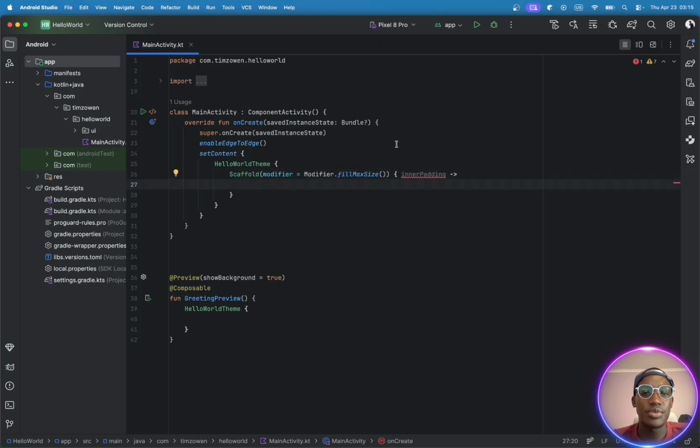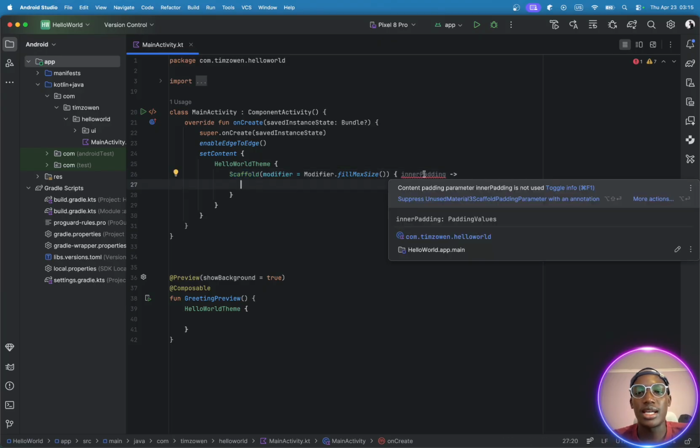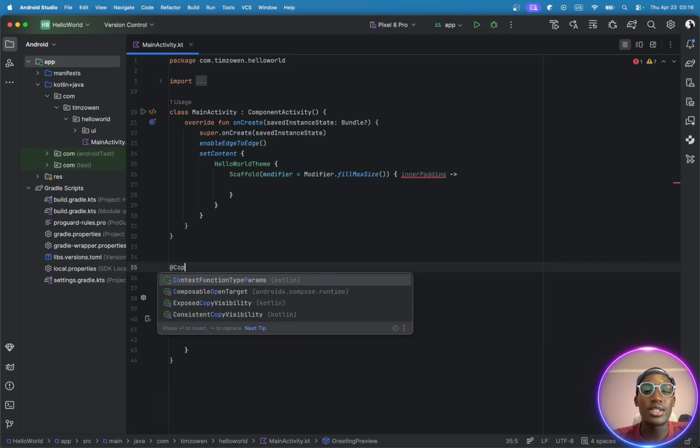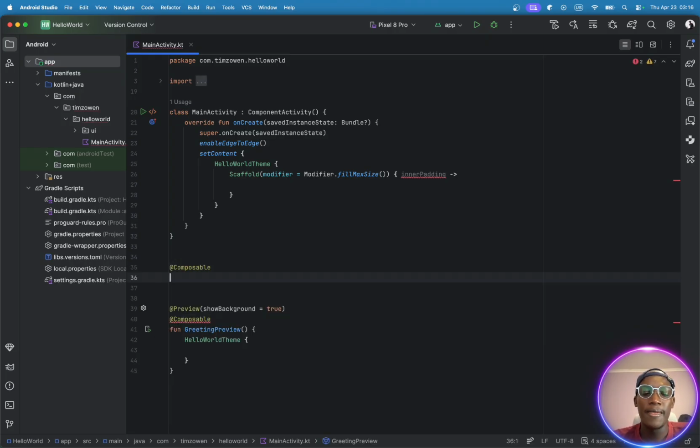Everything else is the same. So don't mind about this error. We'll fix the error later on. So here we want to create a function, a composable function. So that's why we'll always have to start with composable and then function.